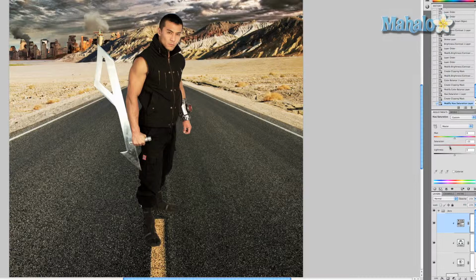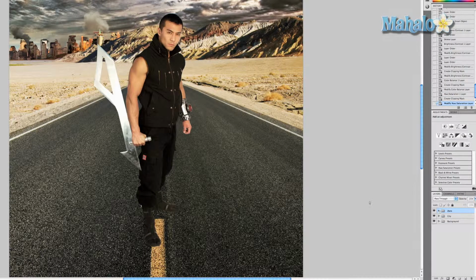But the beauty of this is that if I want to make changes, it's going to be much less of a pain to make the changes later. So we still got a lot of work to do on integrating Zero properly into this poster. So in the next video, I'm going to show you the importance of the burn and dodge tools.